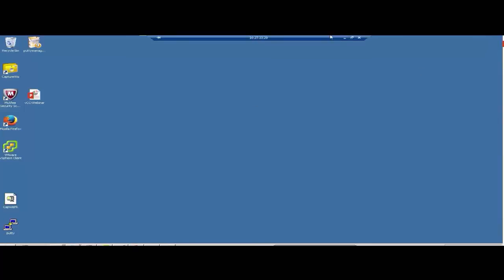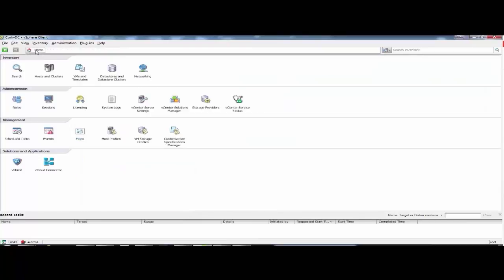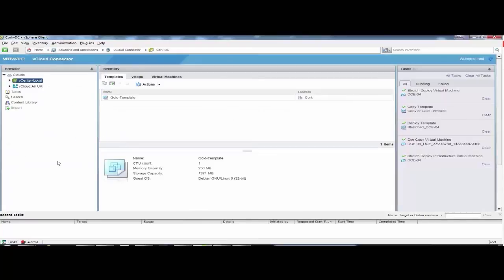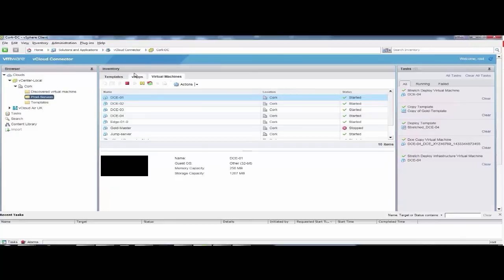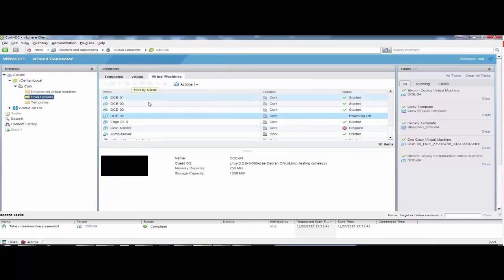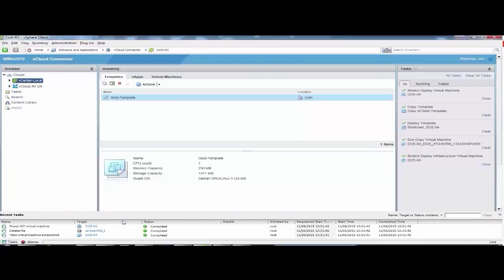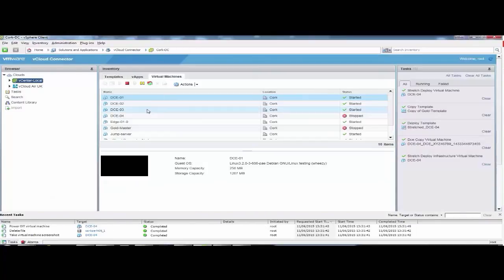Okay, so let's go back to our vCloud Connector user interface. Click on our virtual center and work our way down to our production servers folder. Click on virtual machines, and let's just see. It's DCE4 we want to stretch. So we can see that the option to stretch it is grayed out. If you hover over it, it will give you a clue as to why, it's saying it needs to be stopped. So let's power that guy off. Refresh the UI.